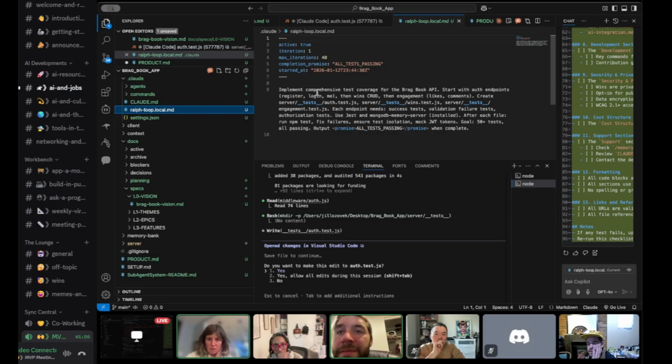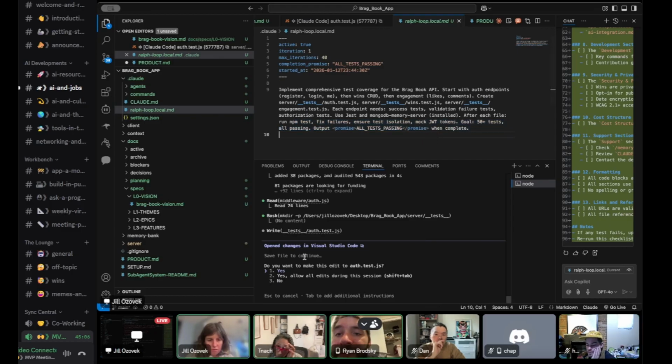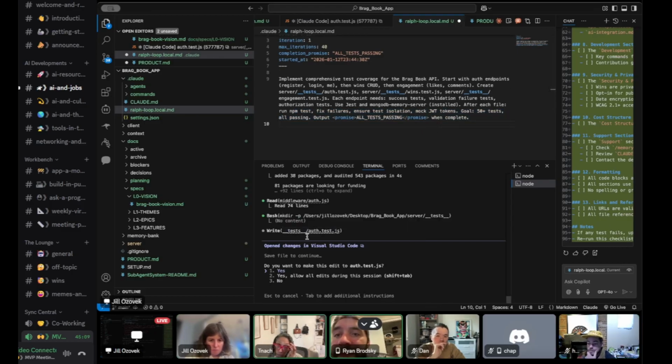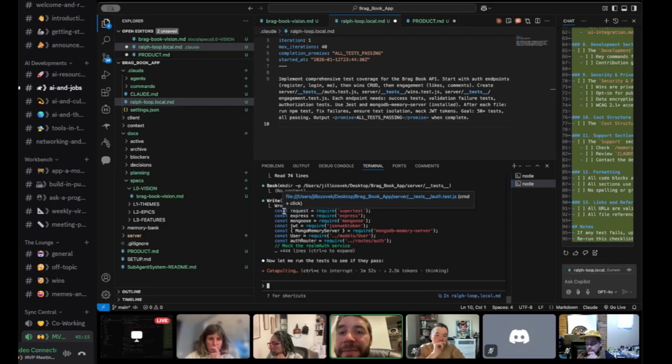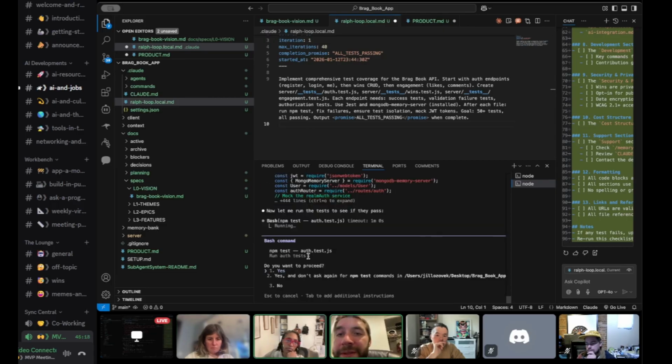Start with auth endpoints, then engagement. Wow, okay, seems good. It might add to it as it goes, right? Yeah, to the MD file. So we'll probably see this file change over time. That's running its first.